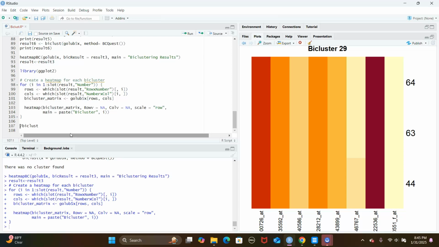However, I found out that the par mfrow option does not work with ggplot2. So I wasn't able to put them on one panel. But I looked through all these clusters.